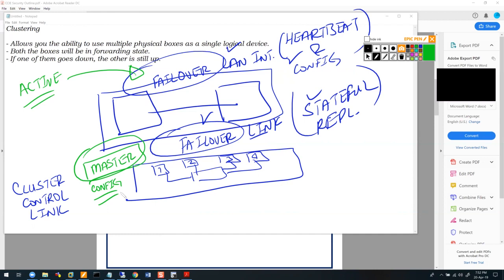So at this time, I would have the 2 devices, or multiple devices, talk to each other as if they're in a, not as if, they are in a cluster, using the cluster control link. Don't worry about the configs. I'll show you the configs in a bit.